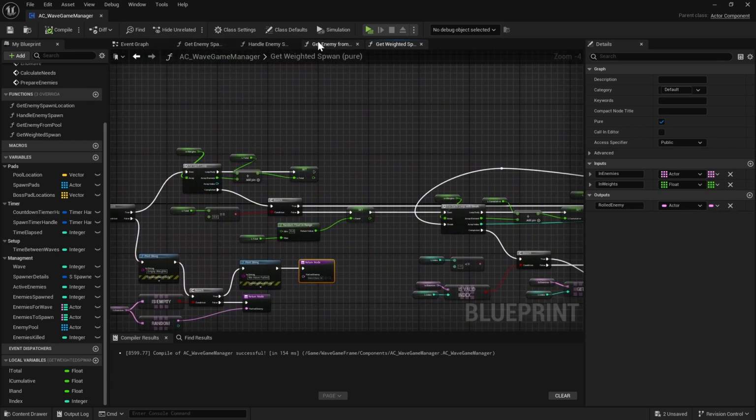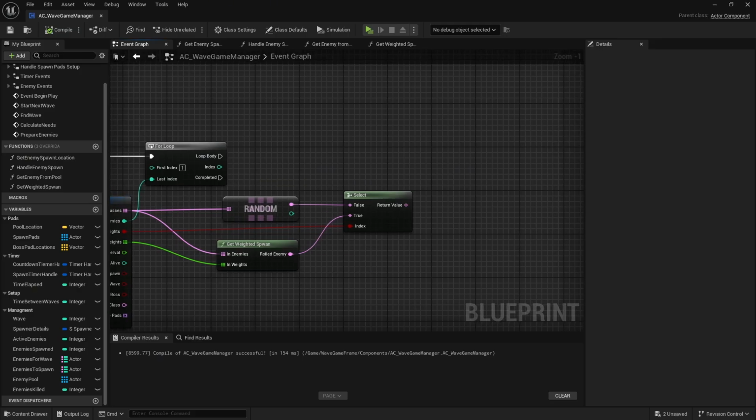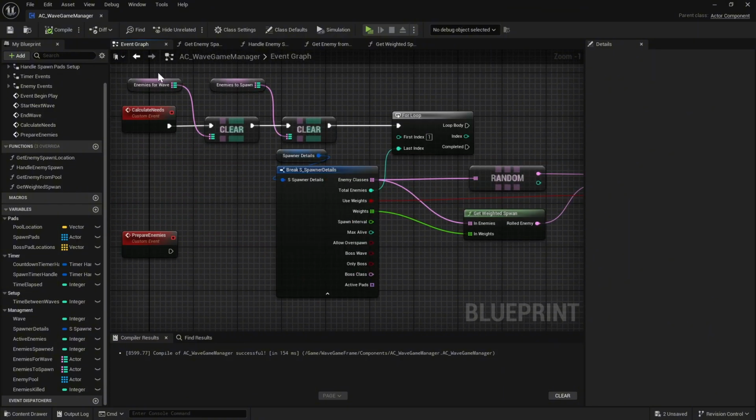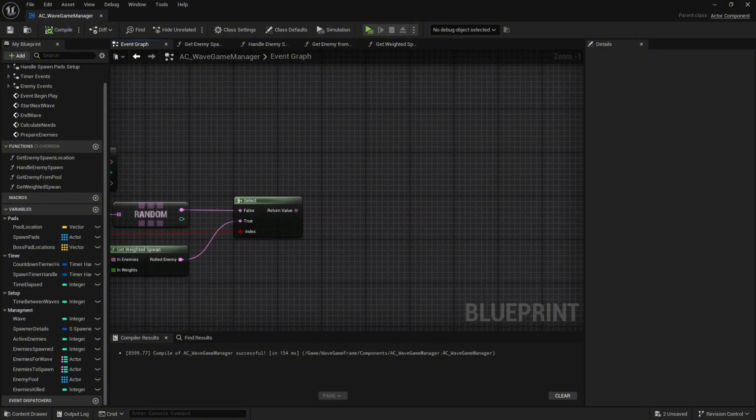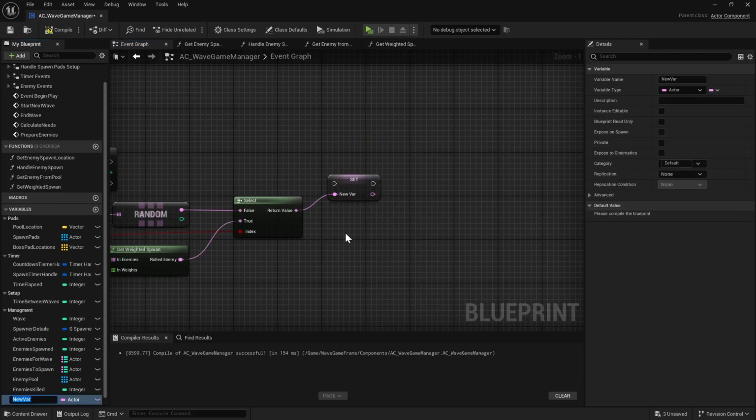And we're going to go ahead and implement that in our event graph. So we already have that in the event graph here, and this is running the for loop again while we're setting up our enemies for the wave. So we're going to promote this to a variable. I needed this to be a variable because we didn't want to run this weighted spawn in random after checking to see if it's valid. I was a little worried about whether or not it was going to run that check.